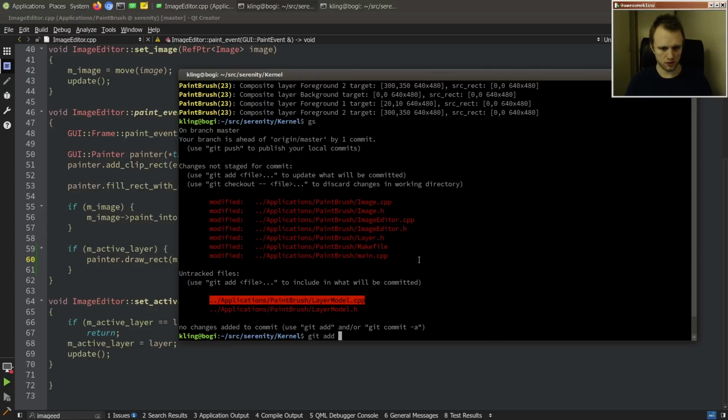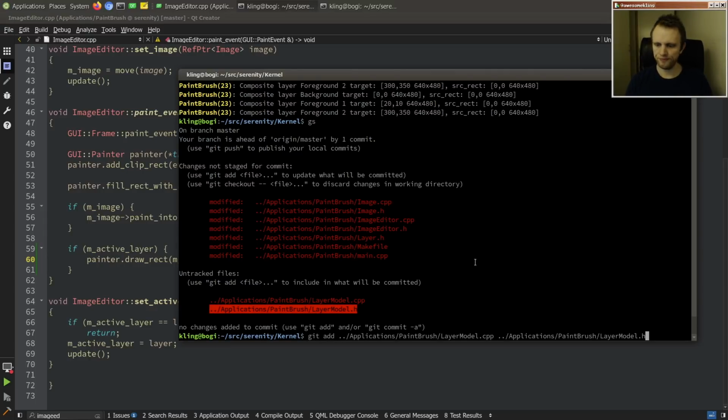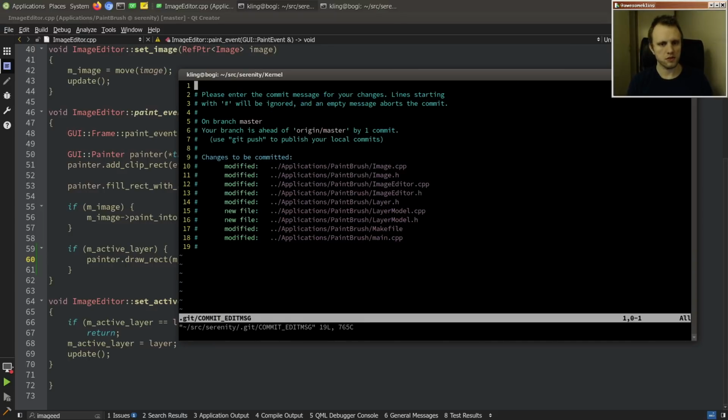But first, let's just commit this stuff. I'm just going to go all in here with commits. Add show the layer stack in a table view.